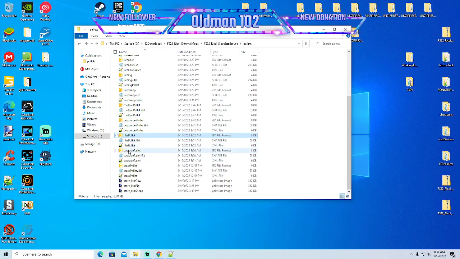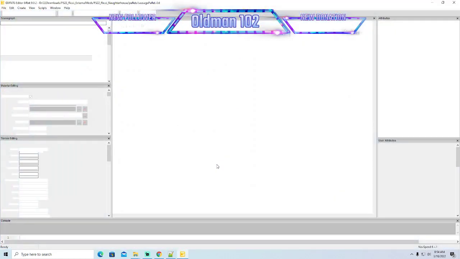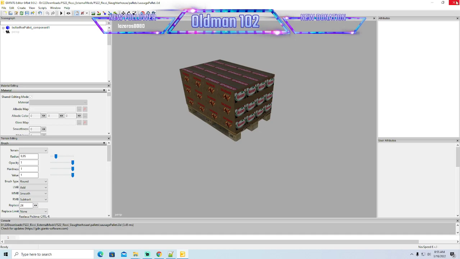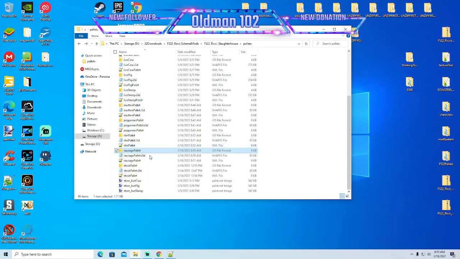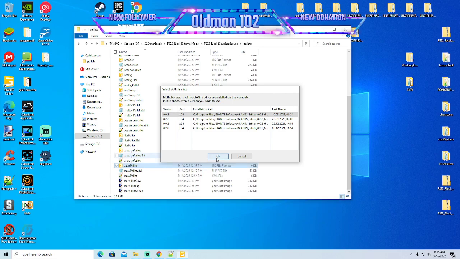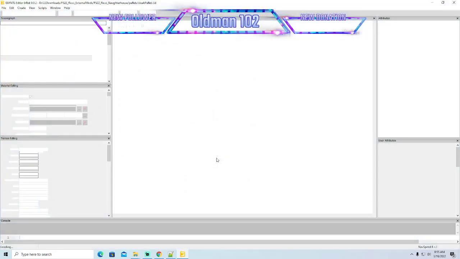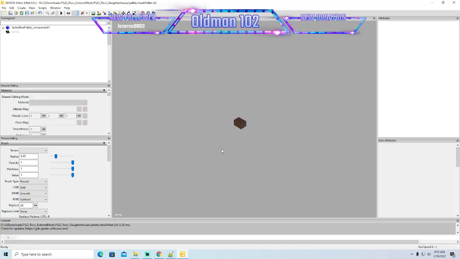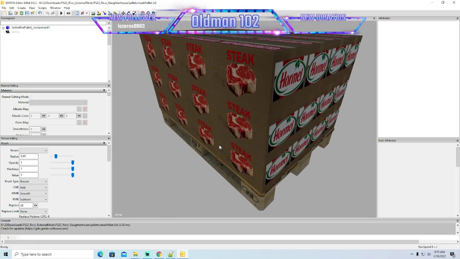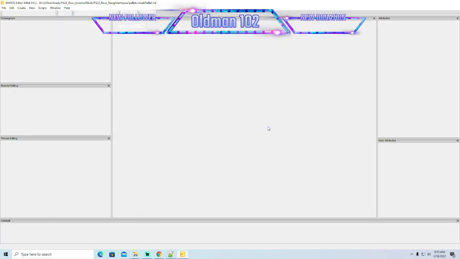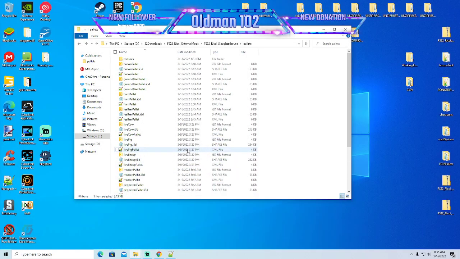And then, what do we have? Sausage. So we have our sausage palette. And then steak is the one we've been copying, so we have our steak palette. Yep, so we have our steak palette. Okay. So that should be all of our palettes done.